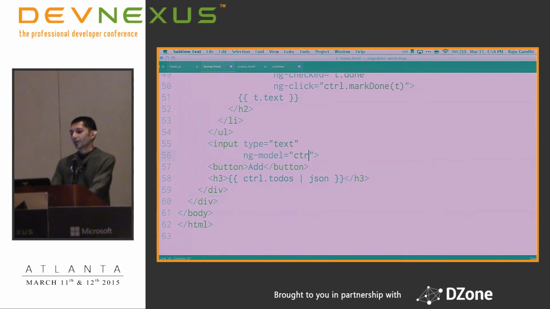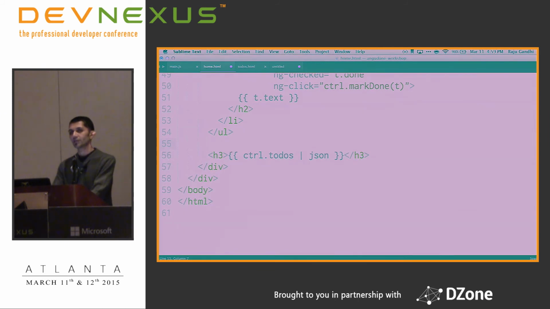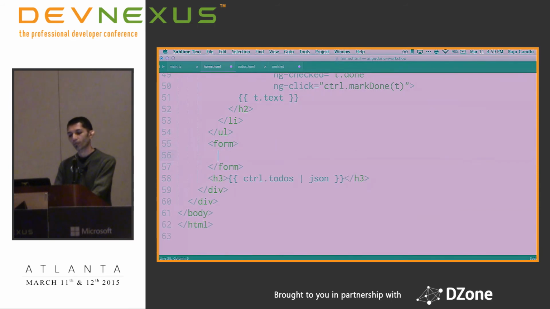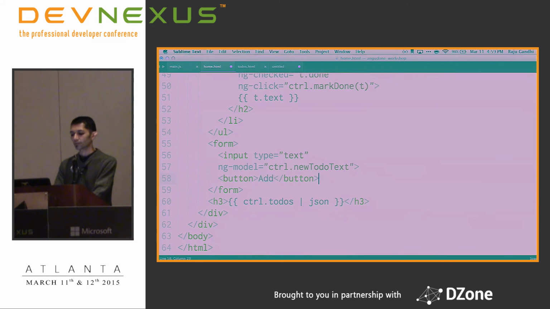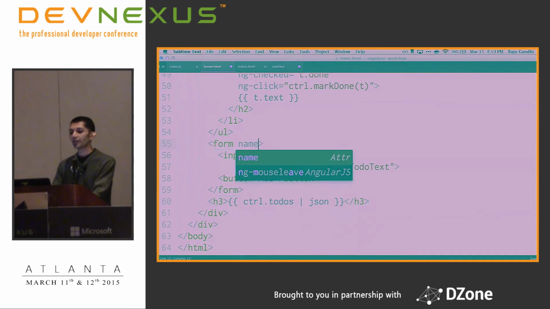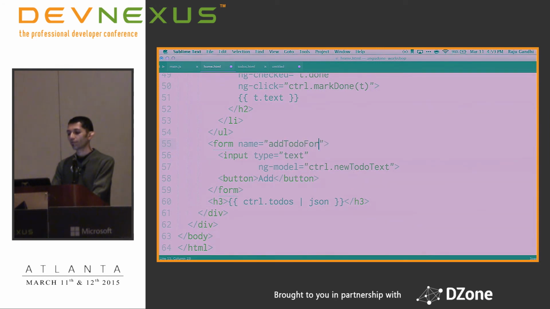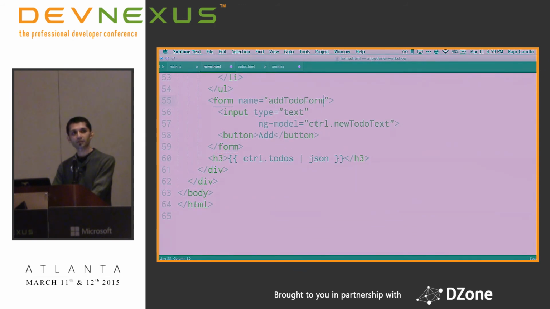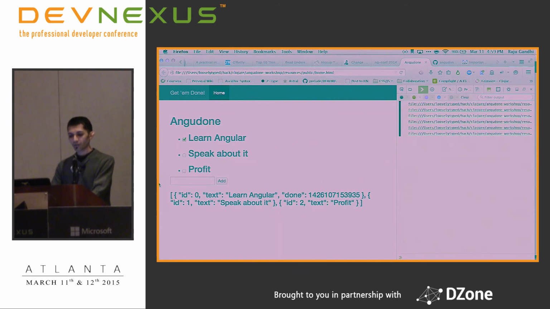So I'm going to just simply create new to-do text. What type is this? String, very good. Now, just because this is an MVC app doesn't mean that you break HTML semantics. You should still have a form object. I'm going to give the form a name because we're going to need it in a few minutes, but we'll come to that in a second. Add to-do form. Everyone okay with this? Makes sense?